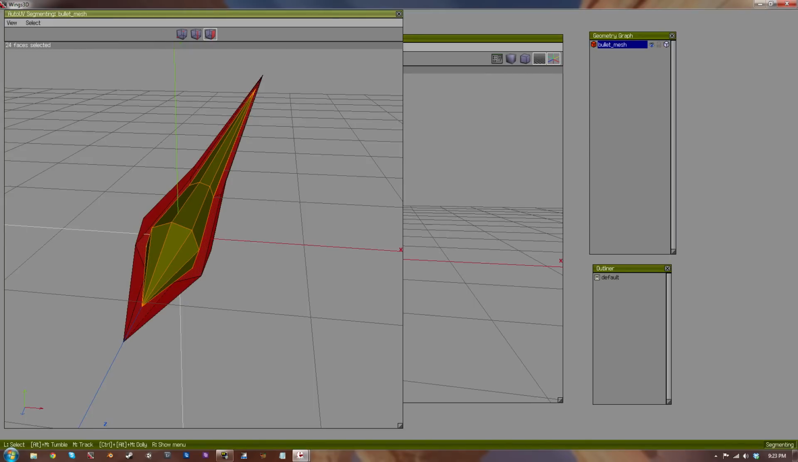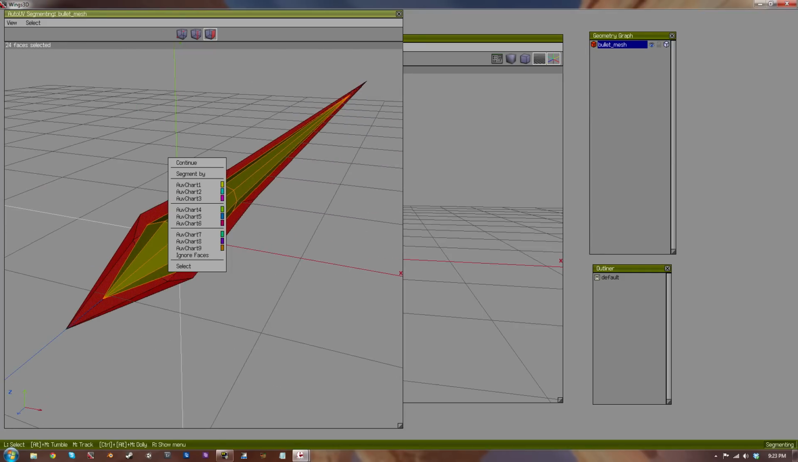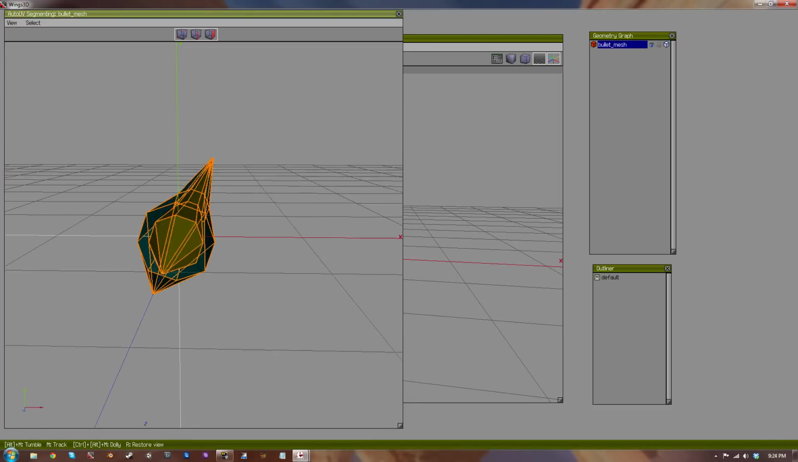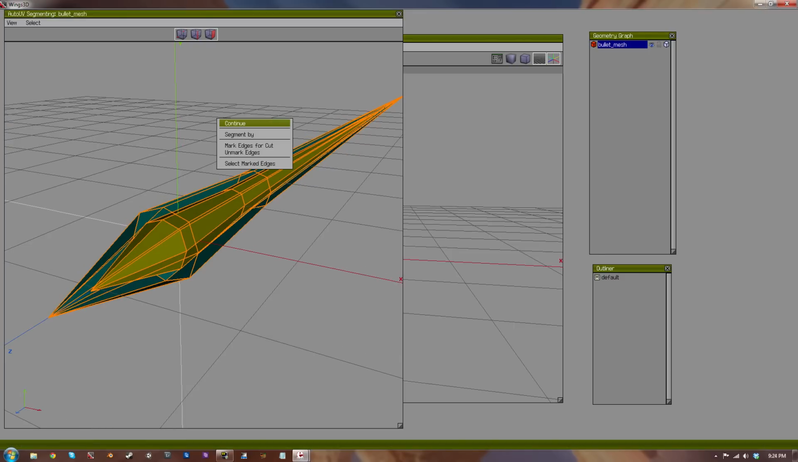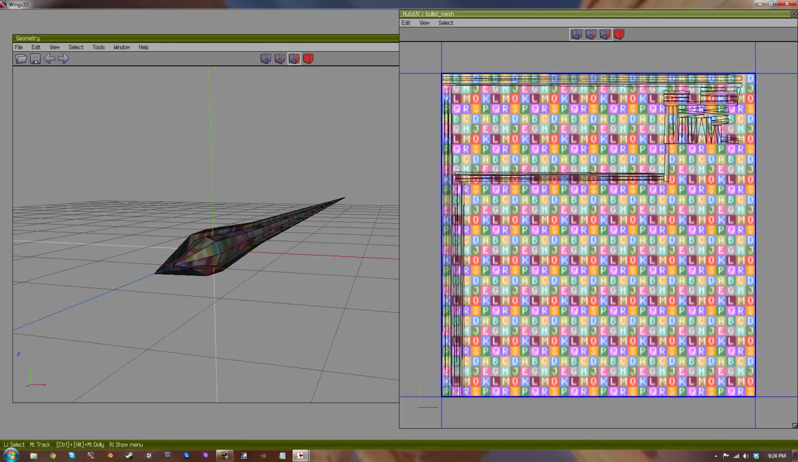So I'm just going to keep hitting the plus until I know I have the whole shape selected, and it looks like I do. And then I'm going to make those blue, and then I'm going to go to the lines, and then I'm going to go to mark edges for cut, and then I'm going to right click, continue, and then I think just unfolding should work just fine, or pretty much fine.